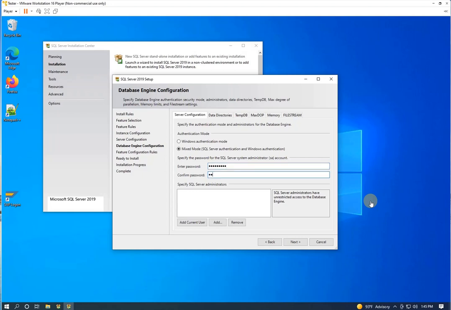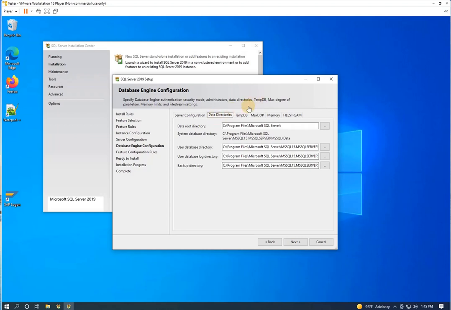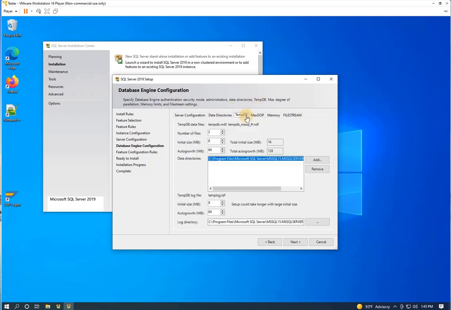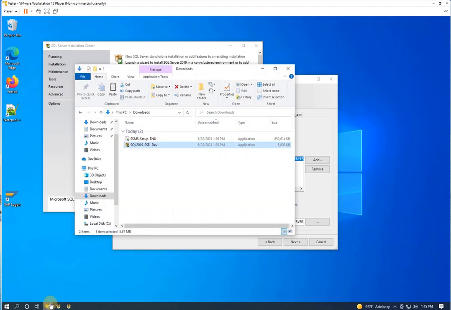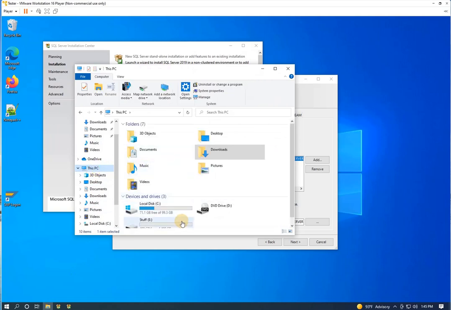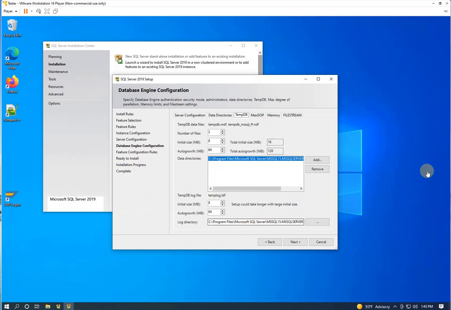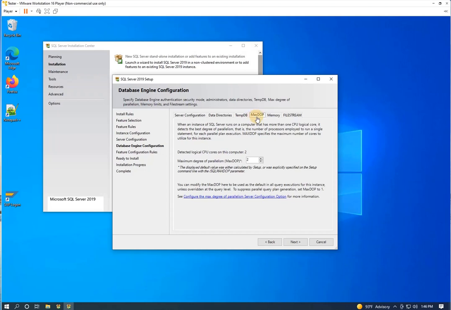We're going to do password. I'll probably forget. Let's add me. Who am I? There I am. I'm tester. Data directories. Sure. TempDB. It's on the C drive. How much do I have on the C drive? Oh, whatever. If it comes to it, we'll move it out to another directory or another drive and put the temp on there. Next, that's fine.